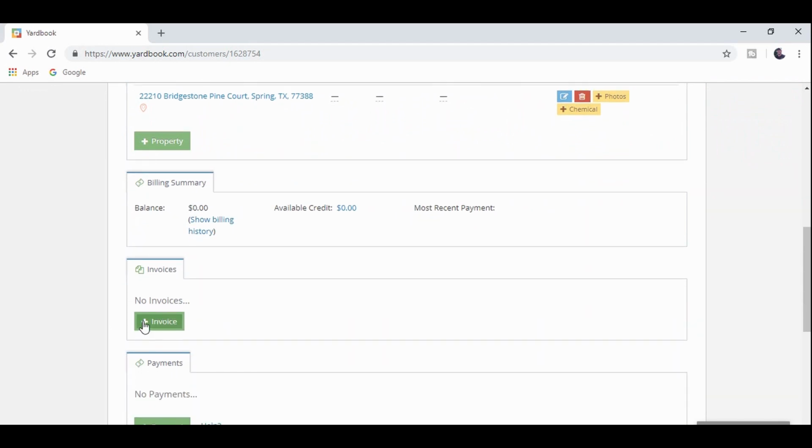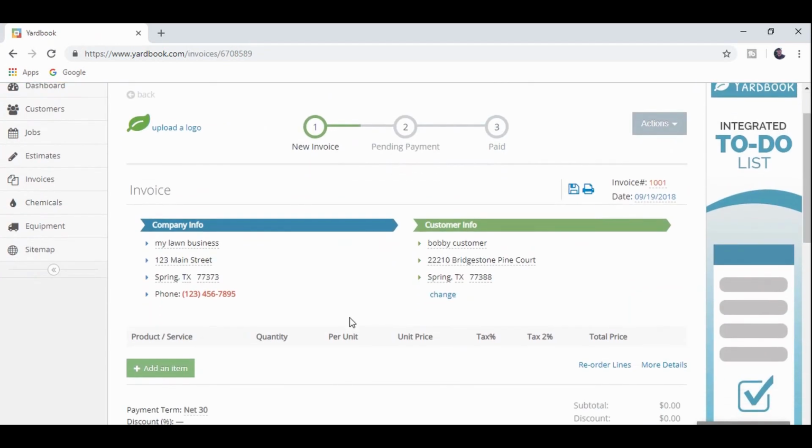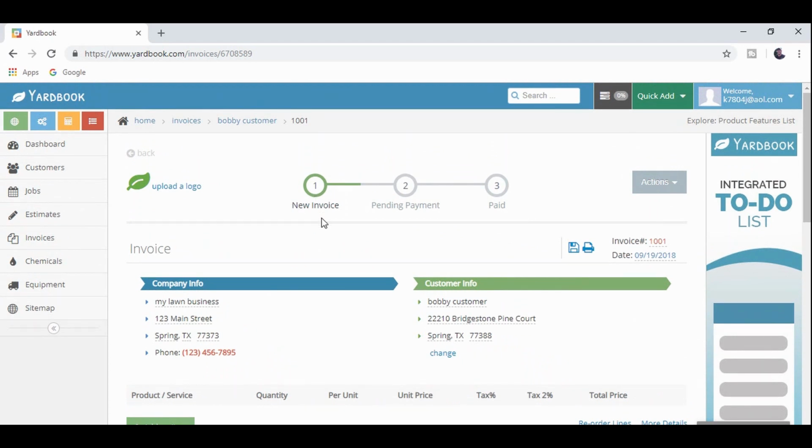All right, so this is number 2. We just finished up creating a customer profile. Now we're going to go to the last step, invoices. Okay, so here we hit new invoice, pending payment, and paid. This will be on every invoice. The green is indicating that you are in the first step.